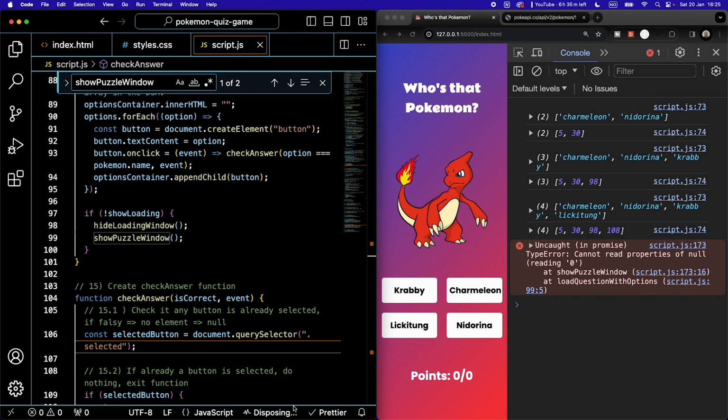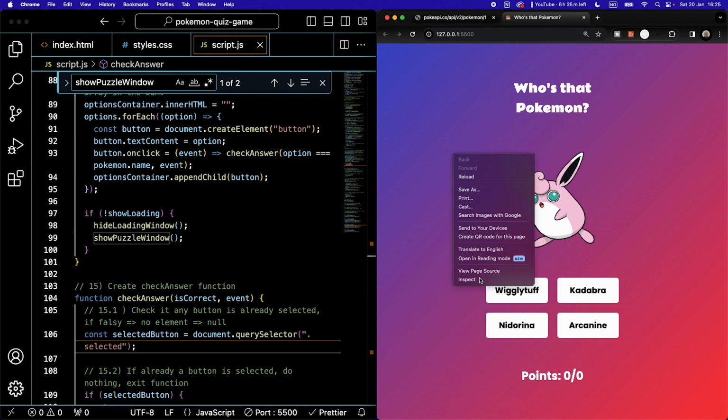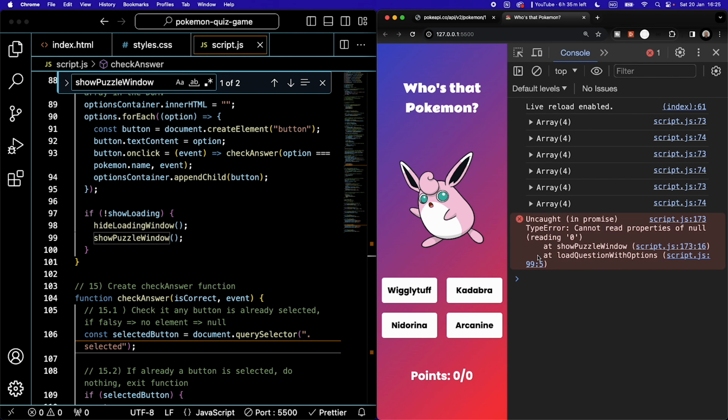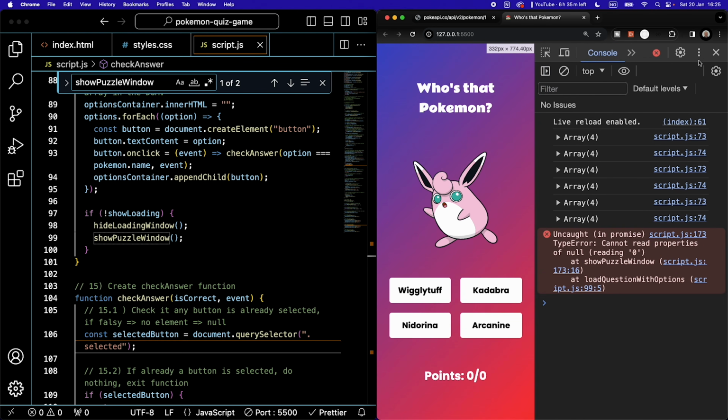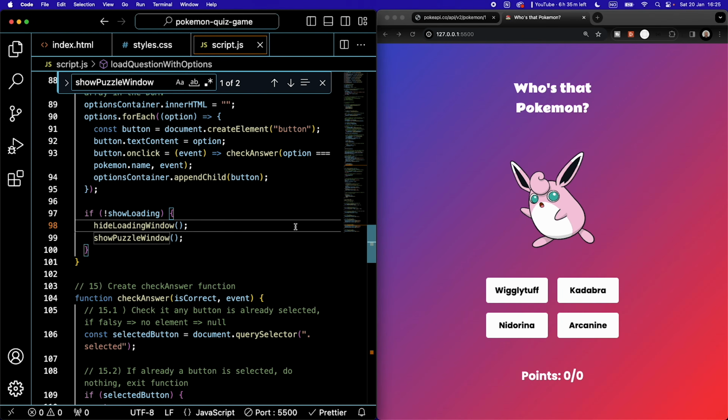Let's open up this project again, like so. We still have an uncaught in promise. Cannot read properties of null, reading 0. Add show puzzle window. Let's first check if everything is working before we go and solve this bug.